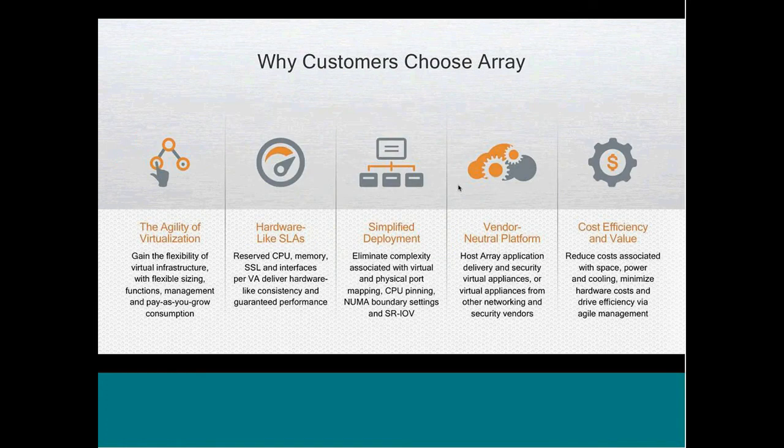So why have customers been choosing this hyperconverged platform? For these 5 reasons. Number one, this platform provides the agility of virtualization. Now you are able to quickly provision, install, and resize your networking application as and when needed, at the speed of software. Number two, in doing that, they are still retaining hardware-like SLAs because there are resource guarantees. It will provide guaranteed performance and scale, so you are not compromising on performance and scale because of the agility of virtualization.